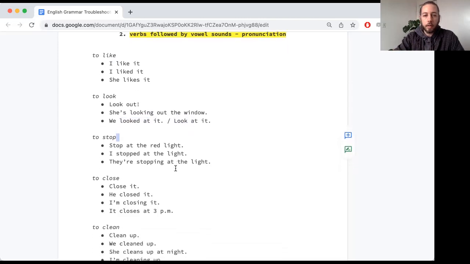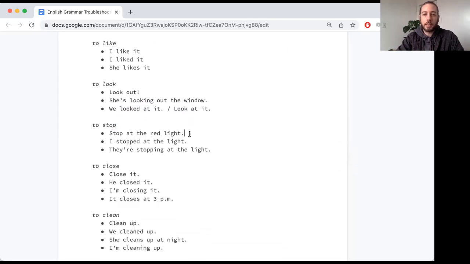All right, let's take a look at a couple more examples here with stop. Stop at the red light. And then the past tense form, stopped at. So we have stop at versus stopped at. That whole phrase, stop at the red light. I stopped at the red light.